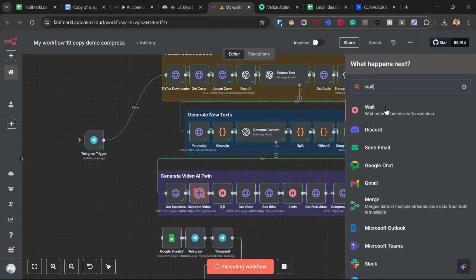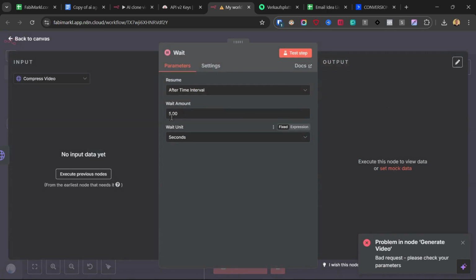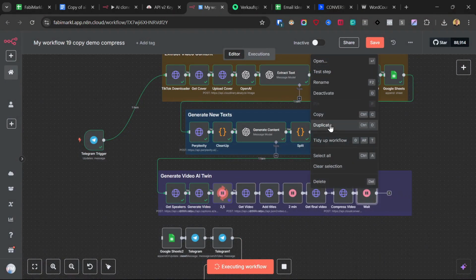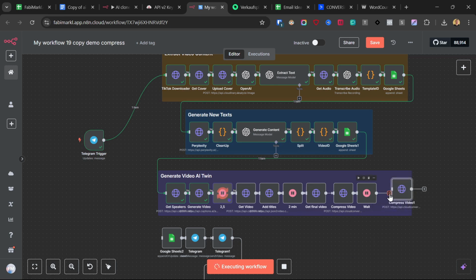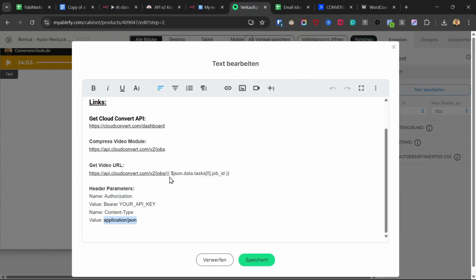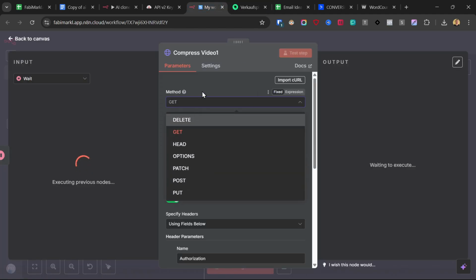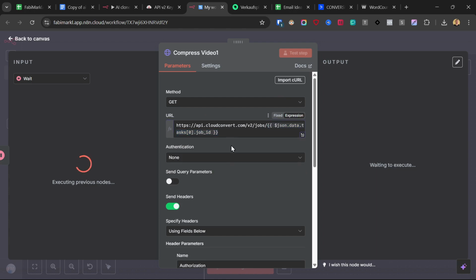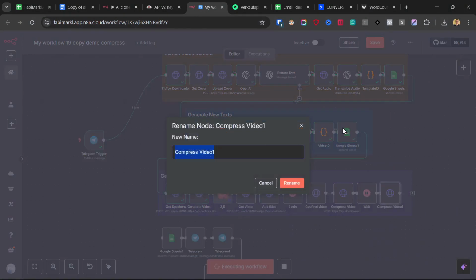One, we want a wait node because it can take up to 20 seconds until the video is compressed. So let's add 20 seconds here. Then we can already set up the other module we need for Cloud Convert to get the URL of the compressed video file. So let's open that. Here we need to switch this to get, and then I need this URL to paste in here. Switch this to expressions. Now we need to wait until we can match this properly so it turns green. Everything below will stay the same. Below you have the API key already in there, good. So let's rename this.